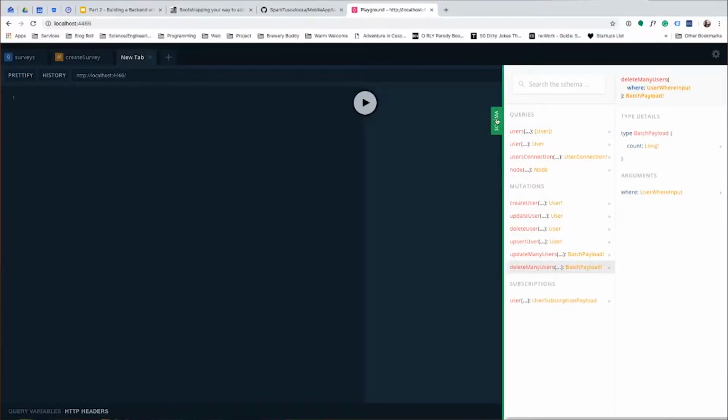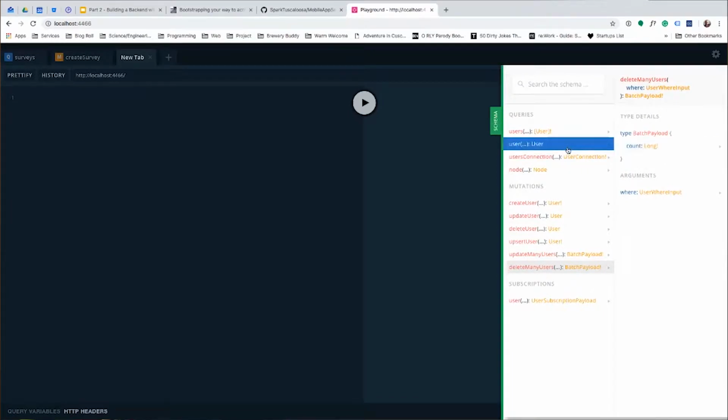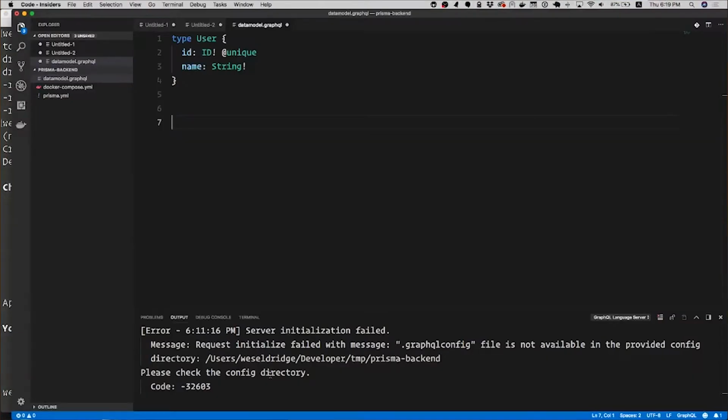Over here in this little helper, you can see what everything is set up as. Okay, user. And we only have user right now. Okay. And so we'll go back into the editor.